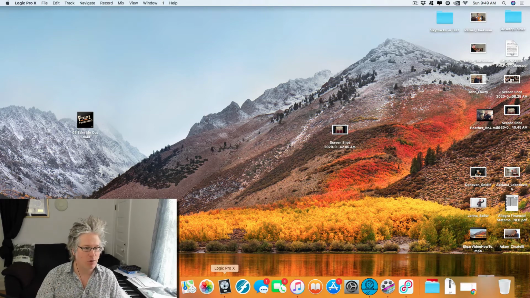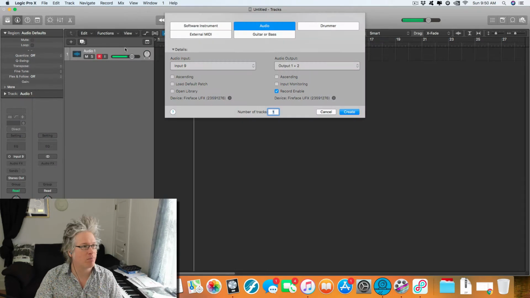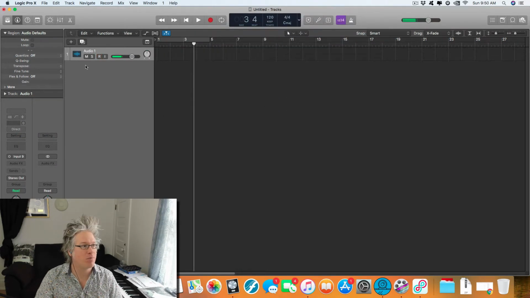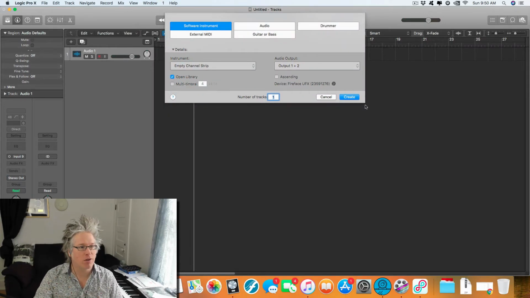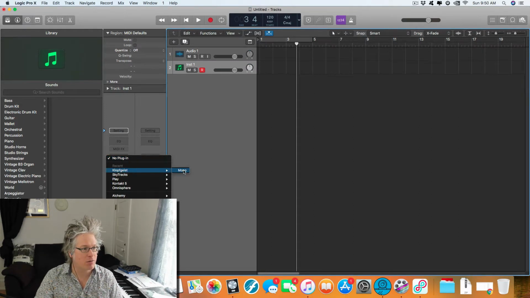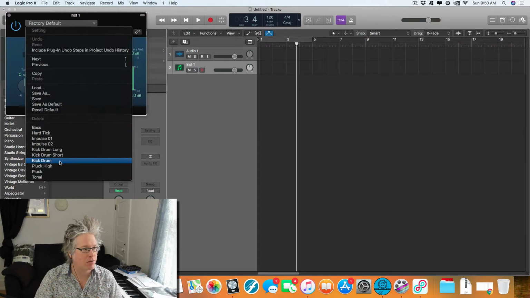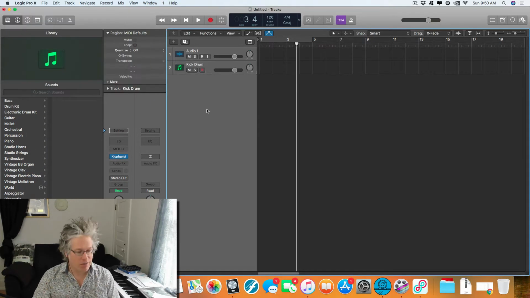I open up Logic Pro. Again, I'm working on a Mac and I love using Logic Pro as my DAW. So let's create an audio track and a software instrument track. Ooh, that's gonna feed back. There we go. Okay, over to our software instrument. And let's pull in a Klopfgeist, which is sort of a metronome sound. I like to use kick drum. Fantastic.